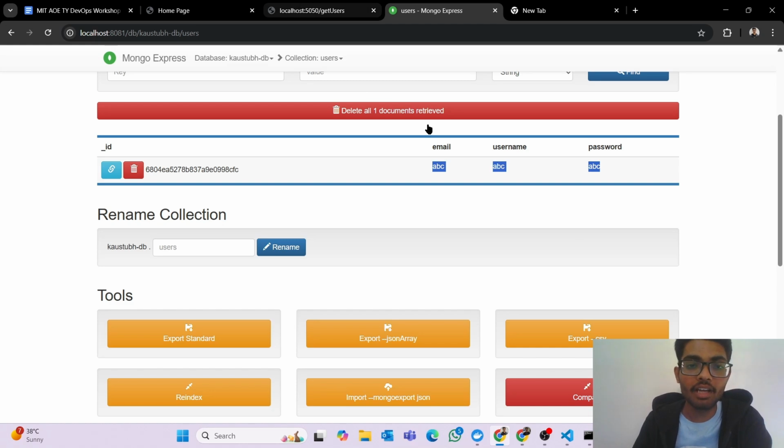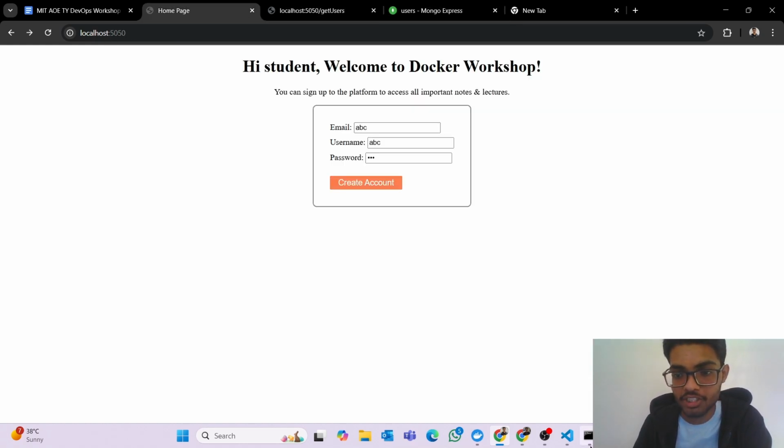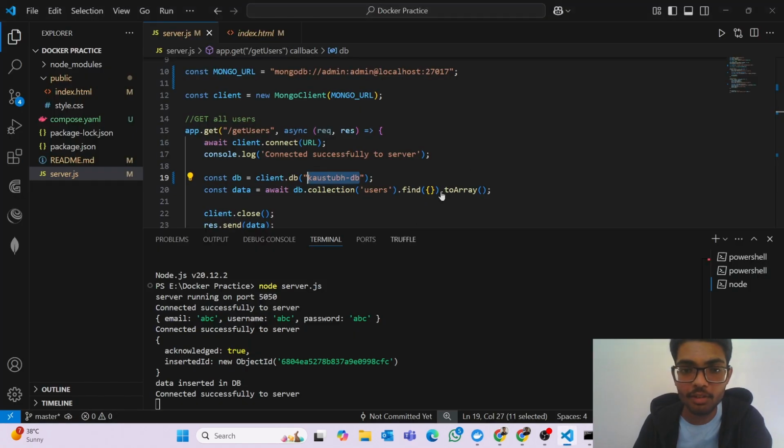So you might be wondering how this is exactly happening. The reason is, if you check the code, you can see that I am using this database and users as my collection.